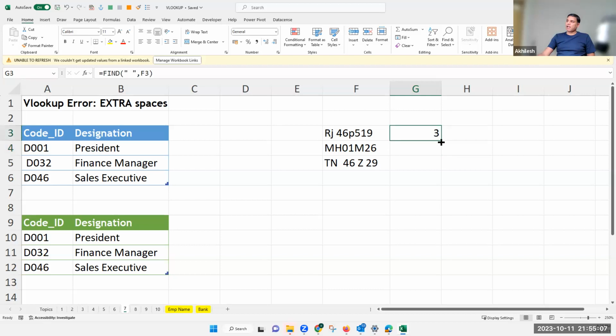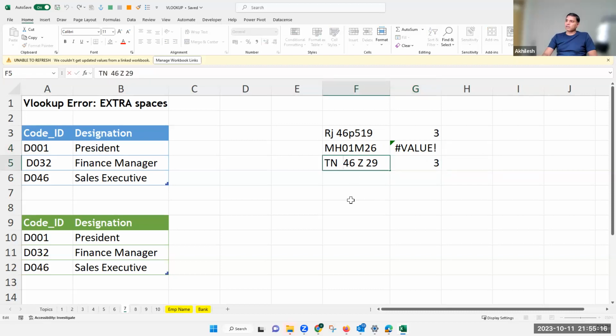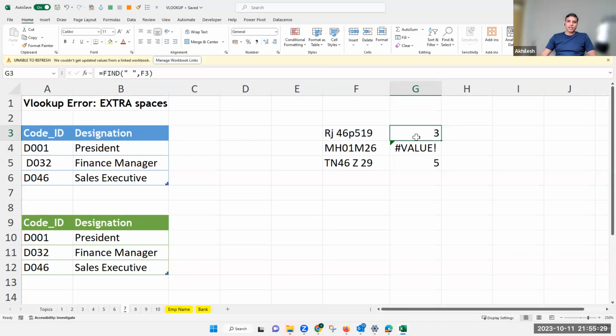And I can drag it down. Here there is no space, that's why an error is coming. It is not able to find it. Here it is finding it again. It is saying the fifth position is the space. So you can keep additional columns where, if you see a number, then it is a problem for you. If you don't see a number or an error is there, it is not a problem. Currently it is opposite: wherever an error is coming, that is good for us, and wherever an error is not coming, that is not good for us.